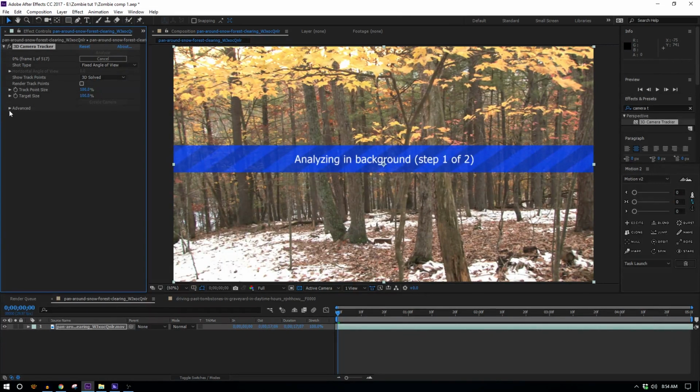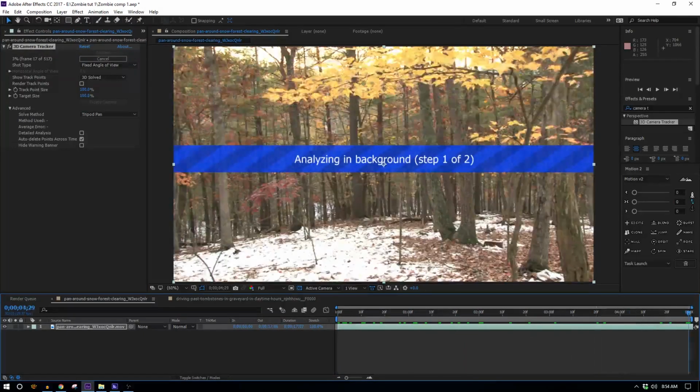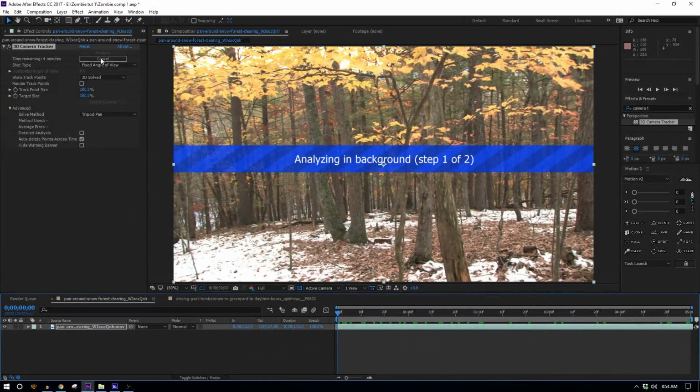go through the footage, we're going to open up the advanced settings and just give it a hint, tell it that this is going to be a tripod pan. There is no perspective in this shot. It's just a tripod spinning around. So we'll just let that do its thing.